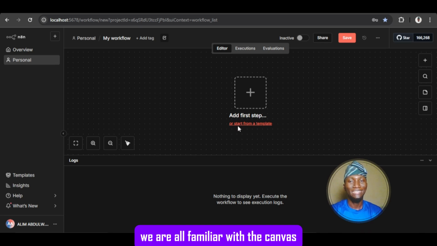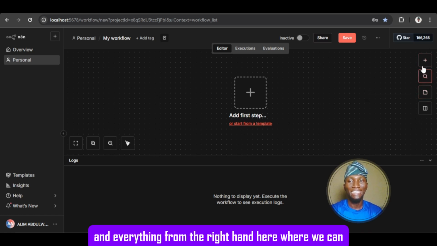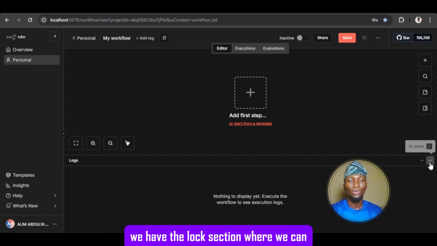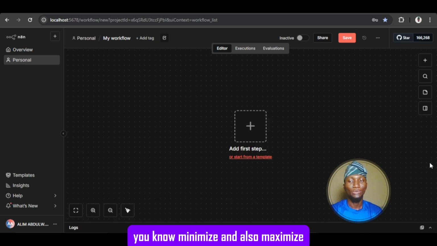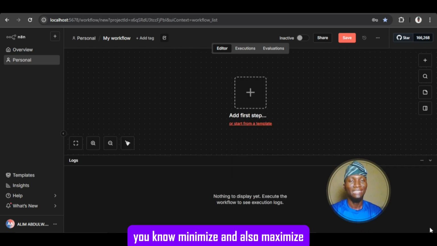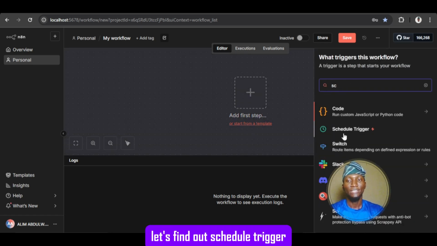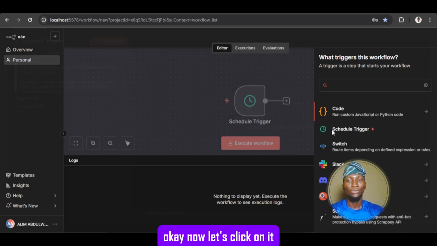We are all familiar with the canvas, the save button, and everything from the right hand side here where we can open the notes panel, command bar, add sticky note, and also from the bottom panel here, we have the logs section where we can minimize and also maximize the logs section to check the output, right? So we're going to be working with a schedule trigger today. Let's find that schedule trigger. Okay, now let's click on it.